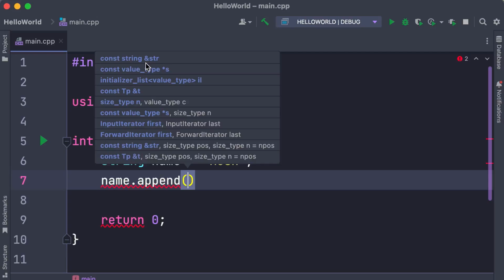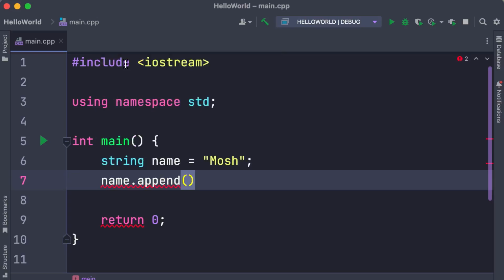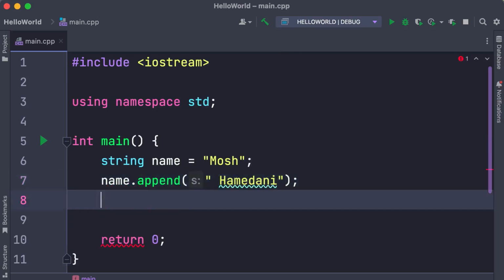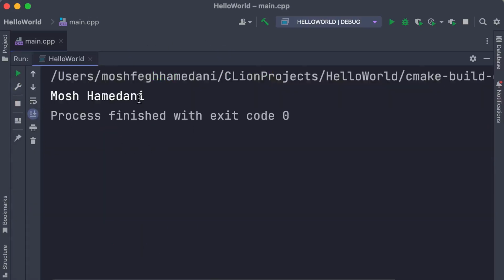Now, quick question for you. Why is this parameter declared as a reference parameter? The answer is for efficiency. So when we pass another string here, we don't want all those characters to be copied to the target function. That is why this parameter is declared as a reference. So let's pass space Hamedani. Now, if we print the name, we see my full name, Mosh Hamedani.